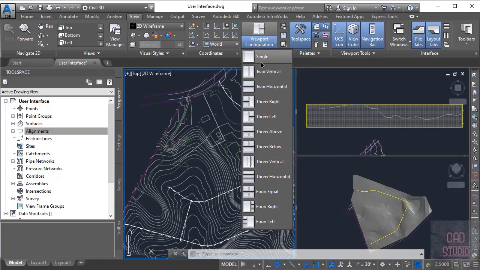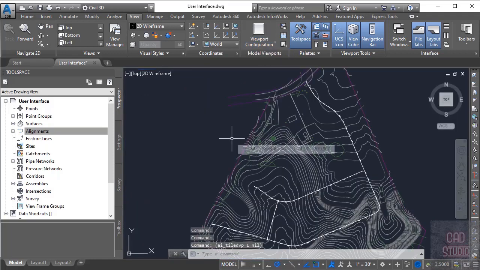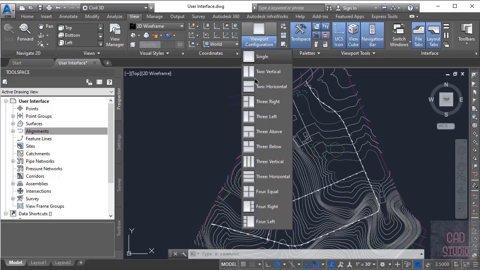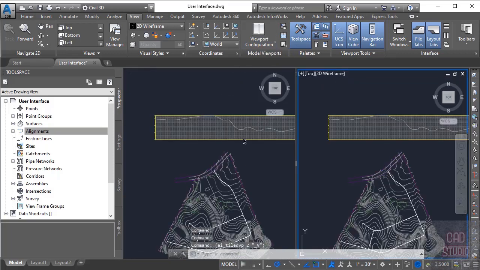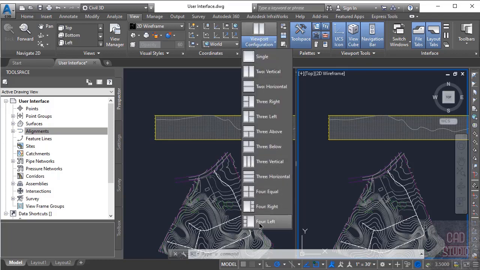If I click on single, here you can see this drawing area has been divided into only one viewport. In this 2 vertical, here I can view 2 viewports in my drawing area. So similarly, depending upon your design requirement, depending upon the nature of your work, depending upon the flexibility, you can divide it as many viewports as you desire, up to a maximum of 4 viewports.